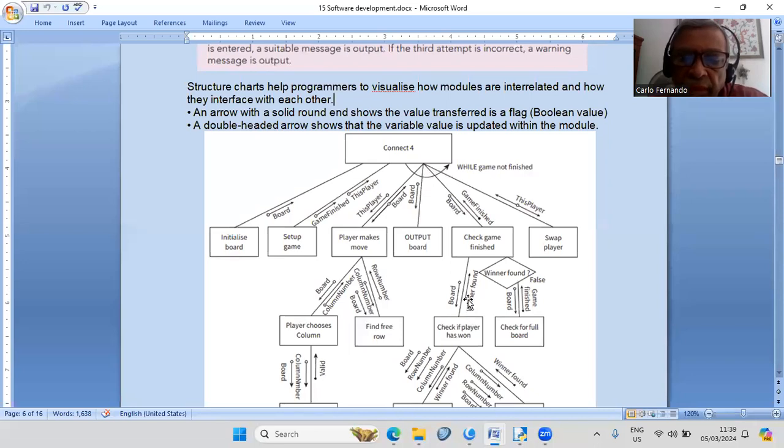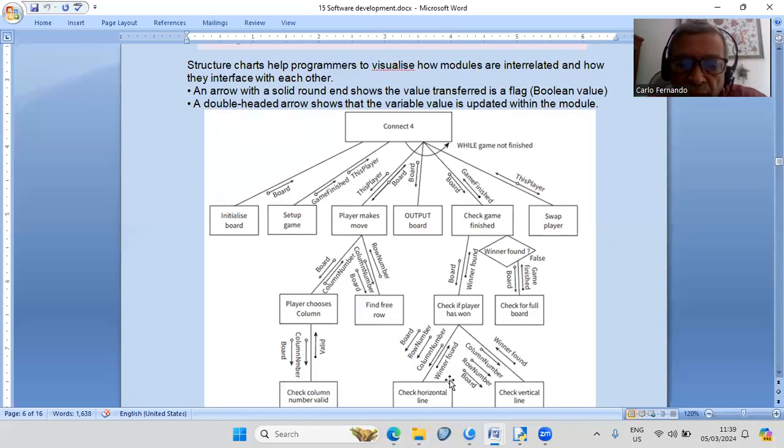So in this case, here, winner found. Generally, winner found, it's a flag, no? This winner found flag, dark rounded end. Here's another one, winner found. Here, valid, true or false. Here, again, the winner found, same thing. Game finished. Also, solid end, round end, Boolean. Here also, game finished, Boolean, right?